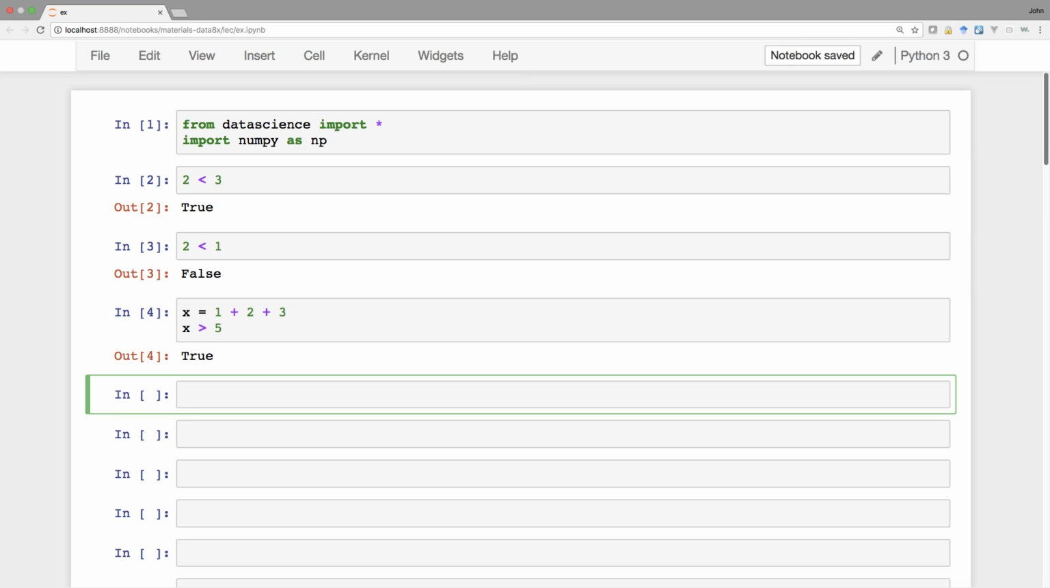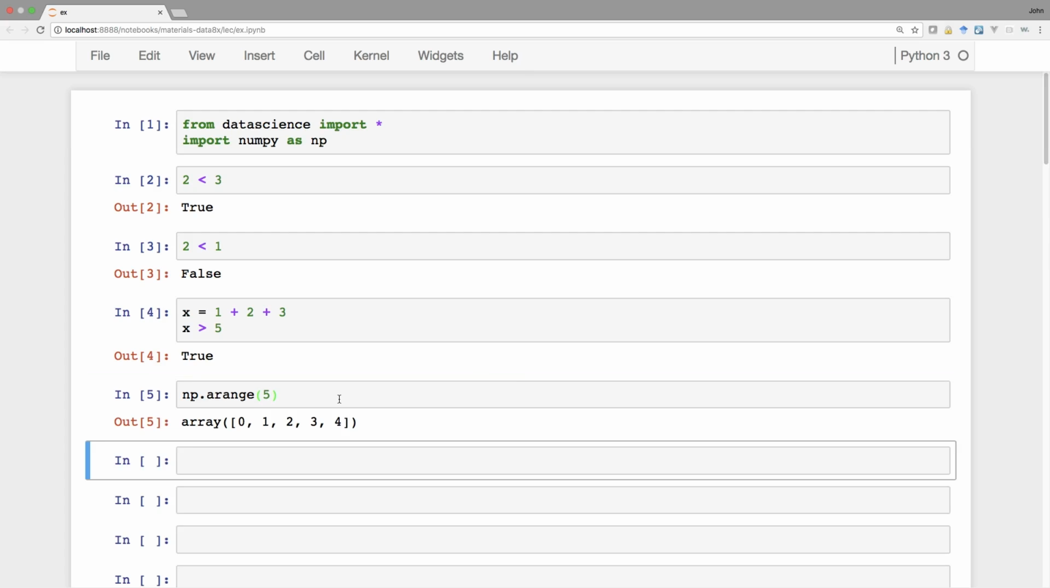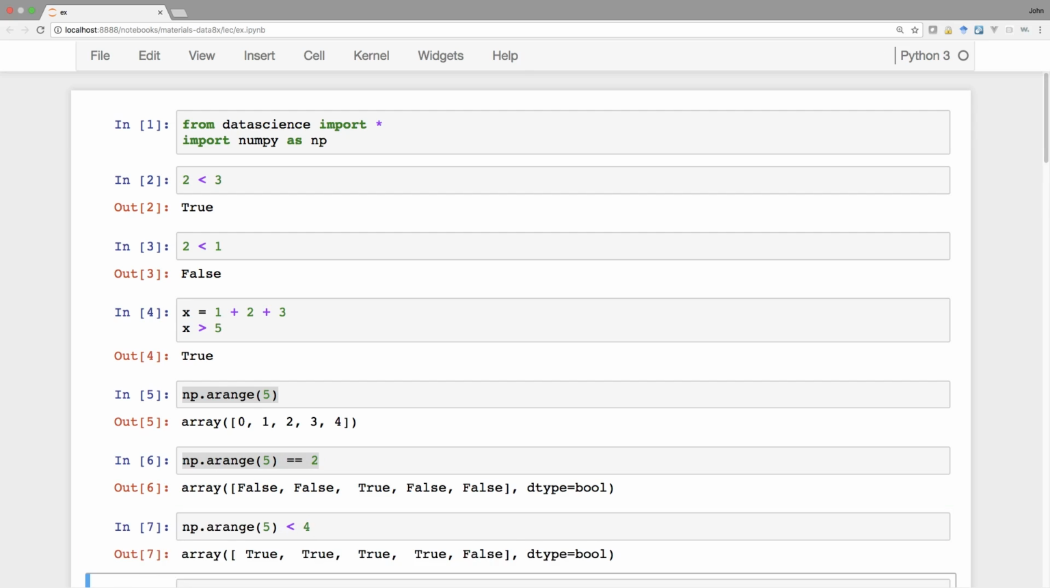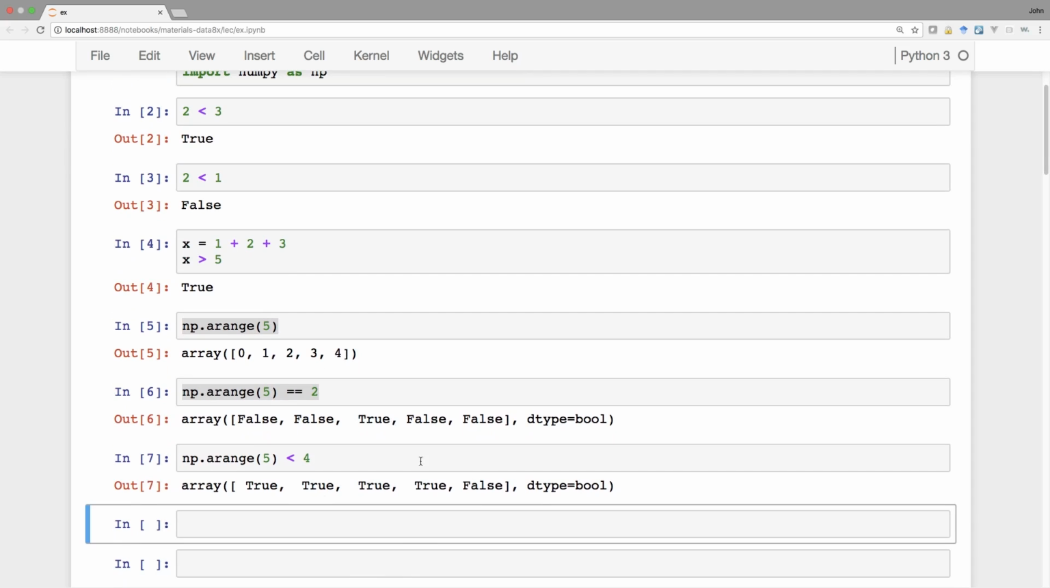If I compare an array to a constant, then I'll figure out which ones are greater and which ones aren't. For example, here's a range of 0, 1, 2, 3, 4. If I ask which of these are equal to 2, I'll find that only 2 is equal to 2. So I see a true there and false otherwise. If I ask which of these are less than 4, I'll find that 0, 1, 2, and 3 are all less than 4. I can even compare one array to another array as long as they have the same length.